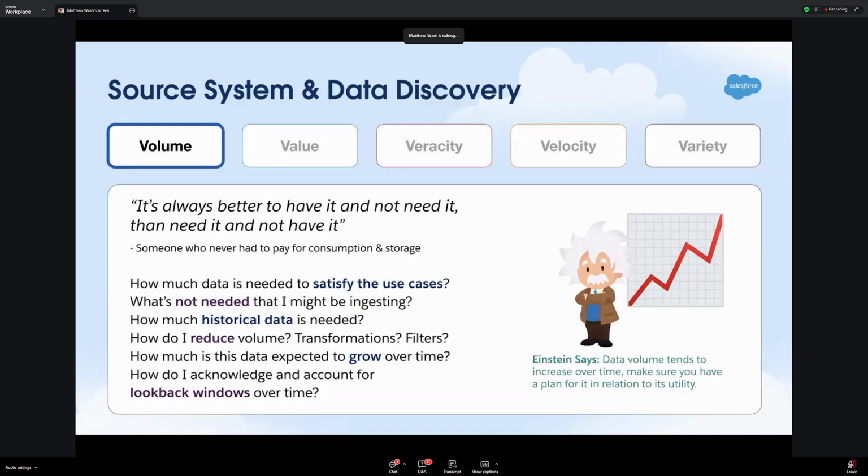So when you're considering volume, you probably want to bring in the right amount of data to support your use cases, and typically not more than that. Data Cloud, it's not a backup system, it's operational data. It's also a consumption-based pricing model. So whoever said it's always better to have it and not need it, than need it and not have it, I say that a lot as a dad, I would never say that, however, in a system that made me pay for storage and use.